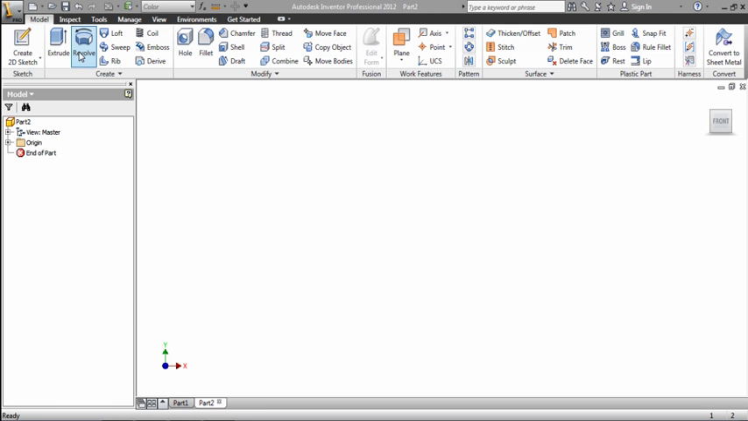In this video, we're going to explore the Revolve tool. With the Revolve tool, you draw a profile on one of the origin planes, or any plane really, and then you spin it around an axis. There's actually a lot of really fun and interesting things that you can create with Revolve, and we're going to explore some of them here.